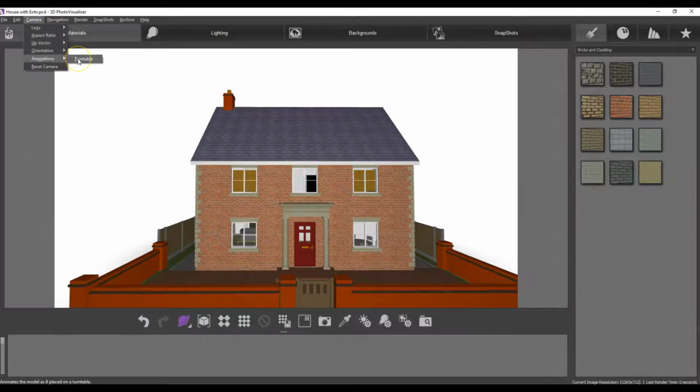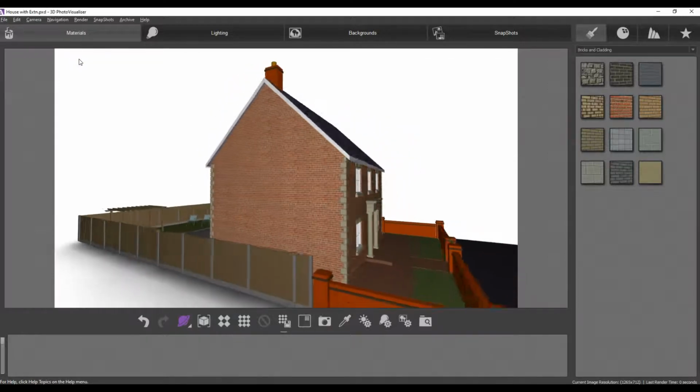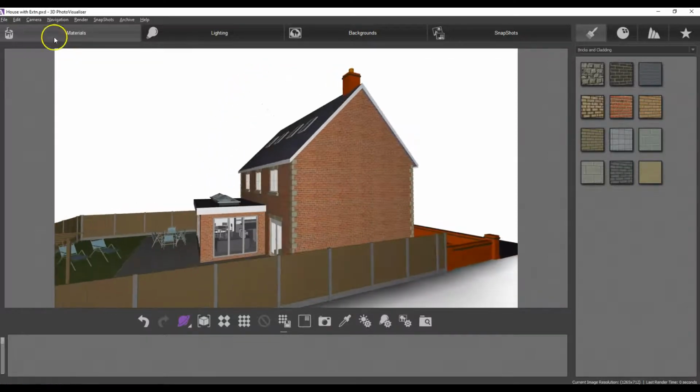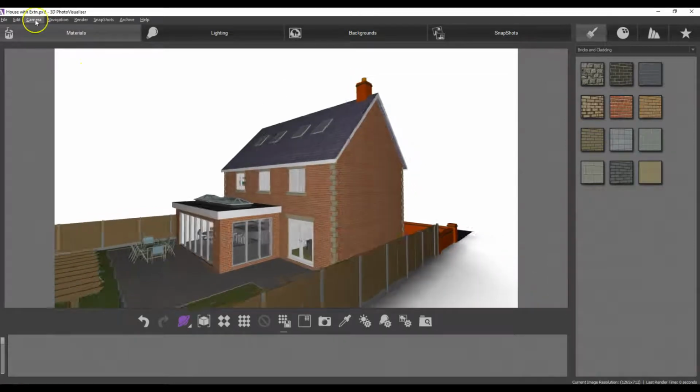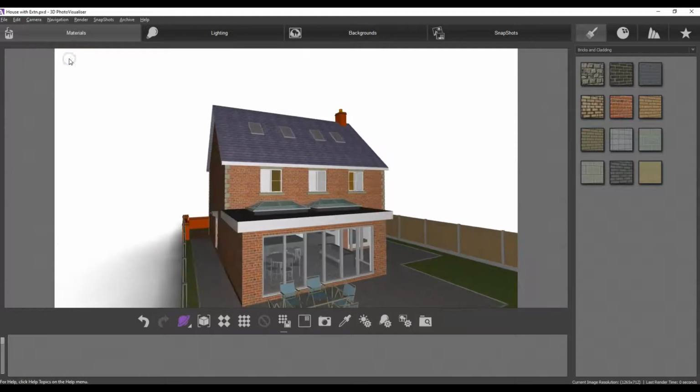Animations allows you to slowly rotate the model. This can be quite useful if you wish to make a video using third-party software. When you're ready to turn it off, click on it again and it switches off.